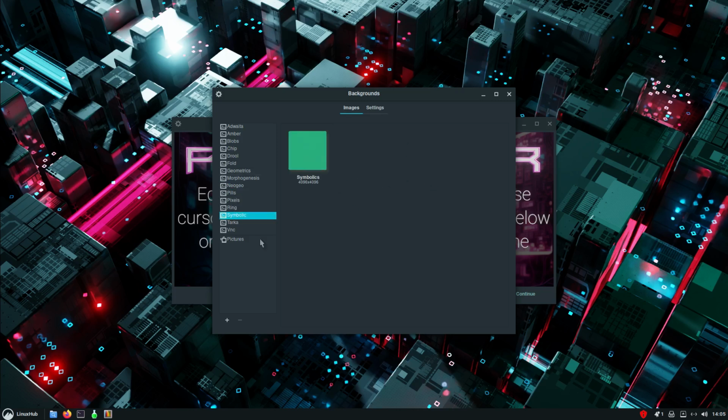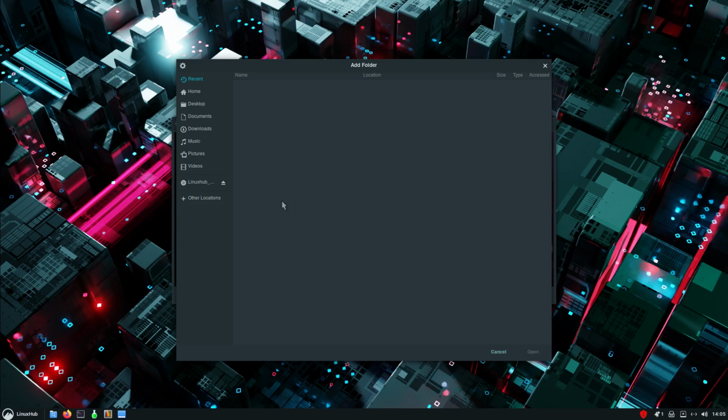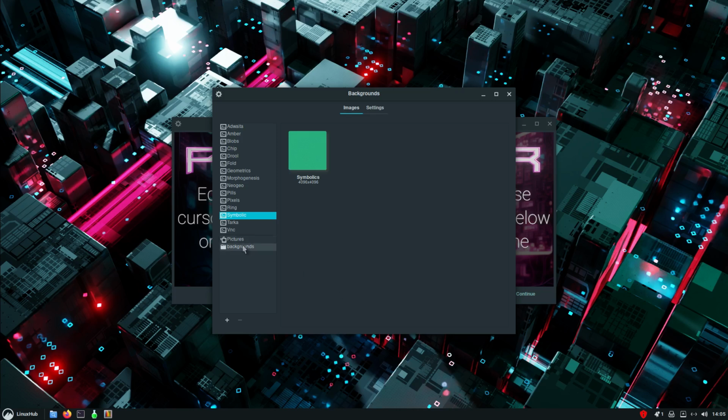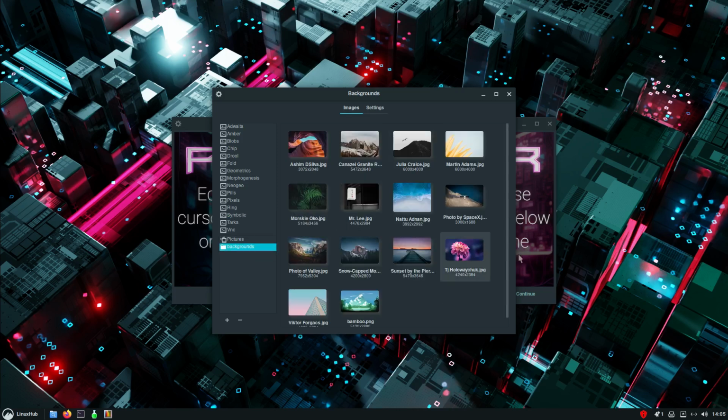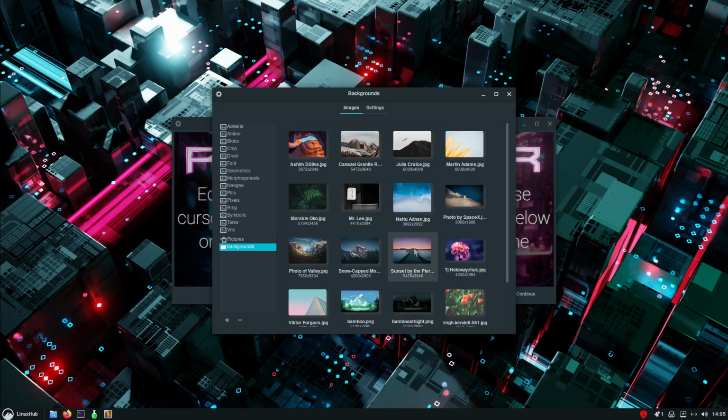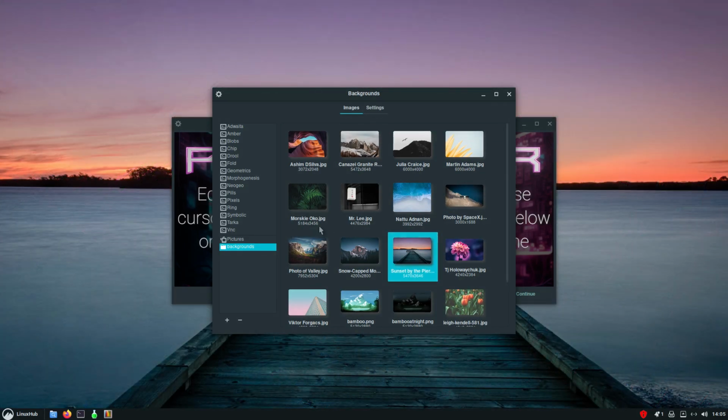So in this case, I'm going to go ahead and add my backgrounds folder. I'll just navigate to user share backgrounds, click on open, and then I'll click on backgrounds, and that opens up the pictures that are in my backgrounds folder. So from here, let's say I want to use this one. All right, I'll select it and I'm good.